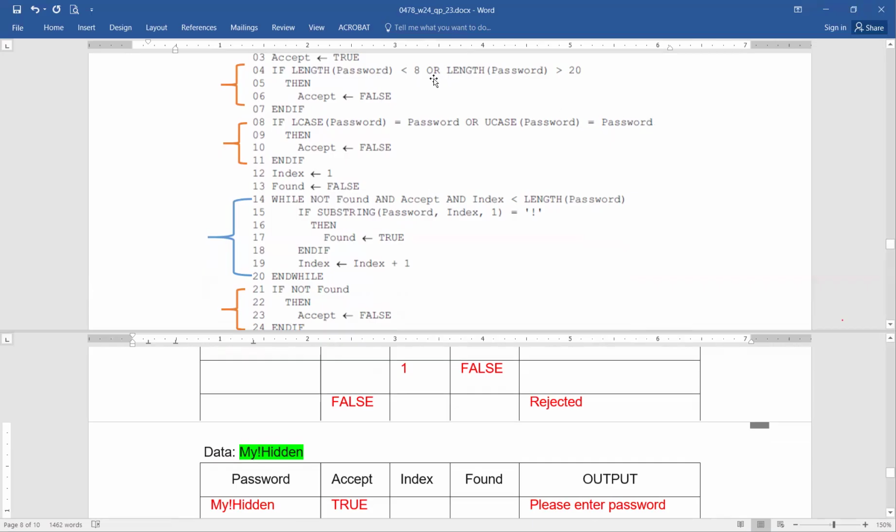If length of password is less than 8, you can see 1, 2, 3, 4, 5, 6, 7, 8, 9. Condition is false. So it does not enter this if, and it moves here. Is LKS of password equals to password? By the way, is it true? If I treat this here, just to make you comprehend, LKS means it will be my exclamation sign HIDDEN. Is it matching with the password? No.